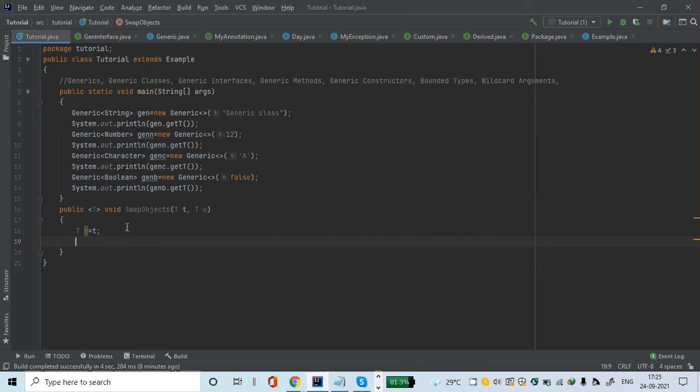So we need to mandatorily use a third variable here. We cannot use the concept of swapping two numbers here. Please keep that in mind. We cannot write t plus u because the compiler doesn't know what the data type of this particular object is, because it is generic in nature, right? So we need to mandatorily use the third variable here for swapping. Then after that we can write t equals to u, then we can write u equals to r.